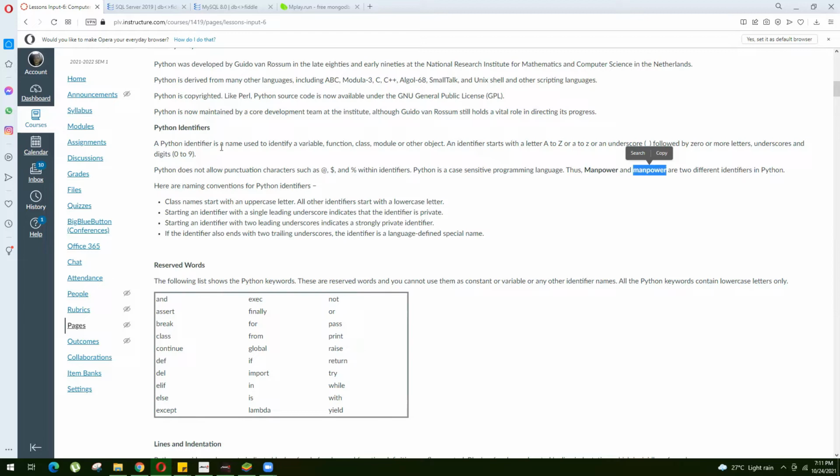So take note, guys. When we say identifiers, it pertains to the name of our variable, to the name of our function, to the name of any other object. And Python is case sensitive, meaning to say when they have different cases, whether it be small caps or big caps, they are different variables, although they read the same.